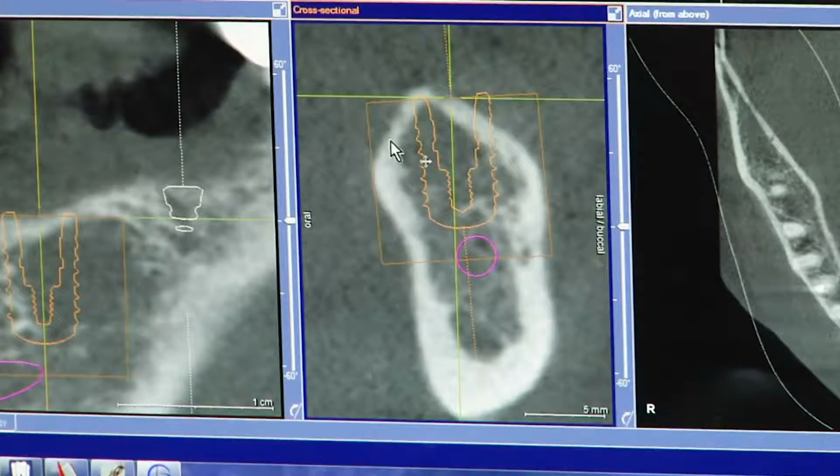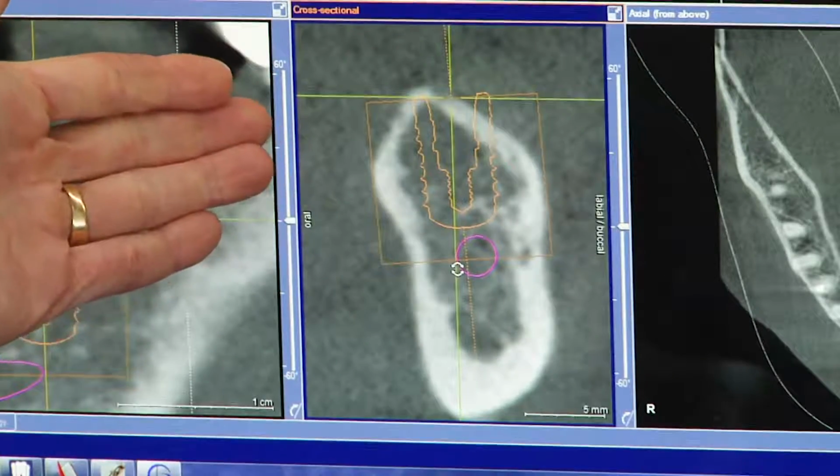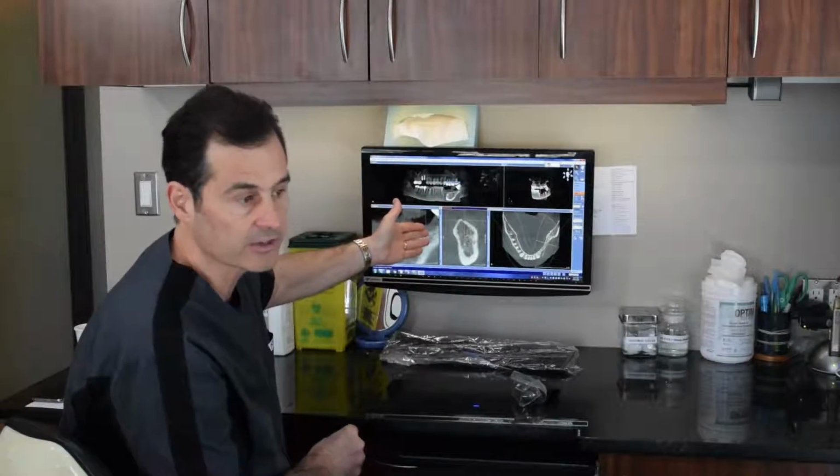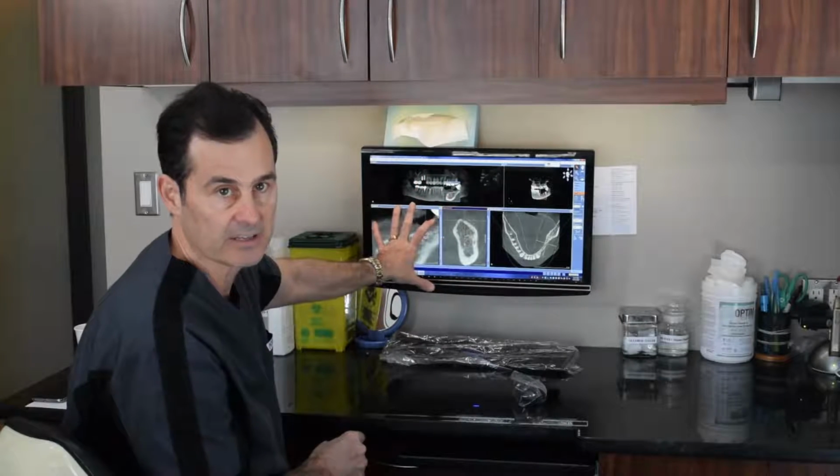So this is a very difficult, challenging situation, and it's one of the reasons why we use a CT scan to be able to give us this information. Without the CT scan, if we're just doing a regular radiograph, we wouldn't have it calibrated for height.